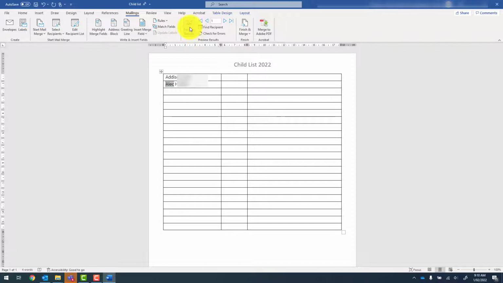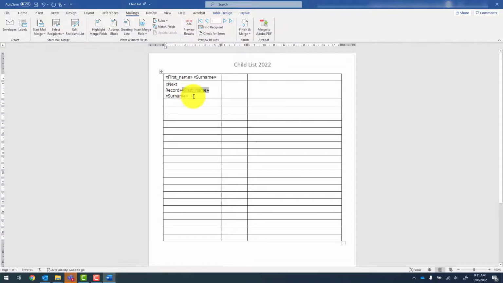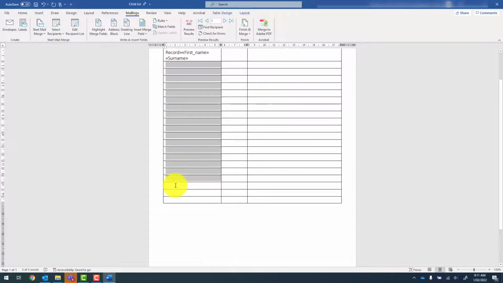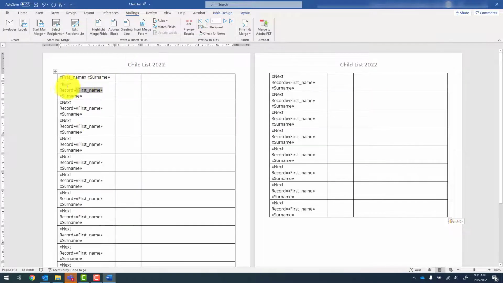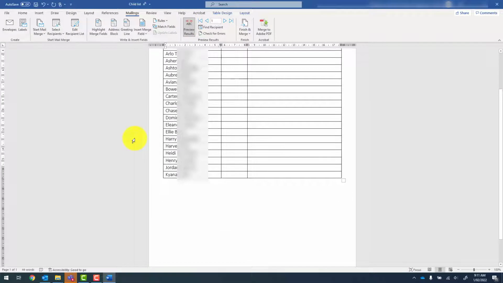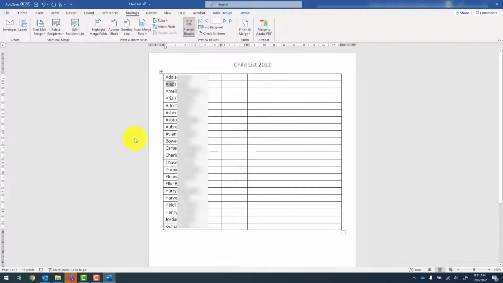So now we'll click on preview results again. And this time I'm going to highlight everything in that second row. Press Ctrl C together. Now I'm going to highlight my remaining rows, just clicking and dragging, and then pasting by pressing Ctrl V together. We now have the next record appearing for all of the remaining rows. And now when I click on preview results, we can see that we've got all of those rows populated. Now this is not the full list of my children, so I'll go in and quickly fix that.